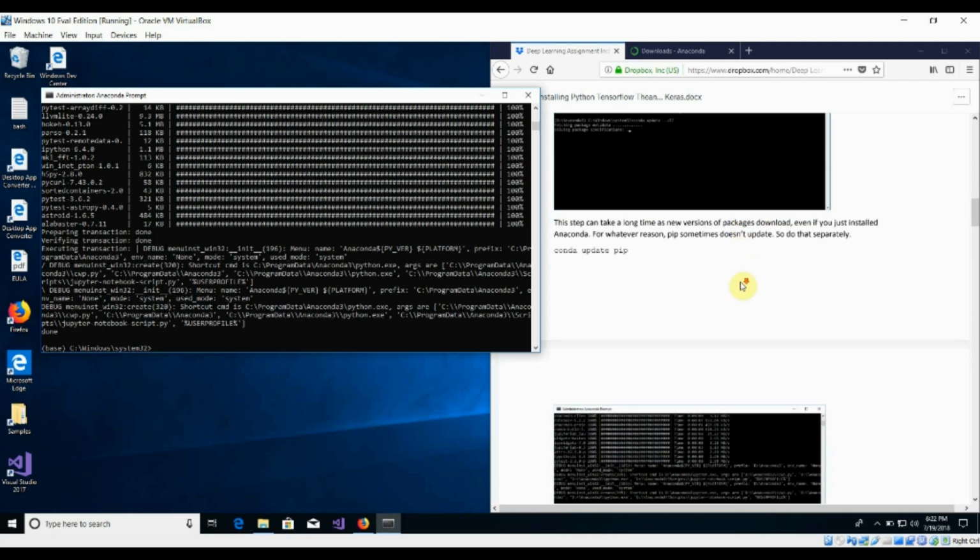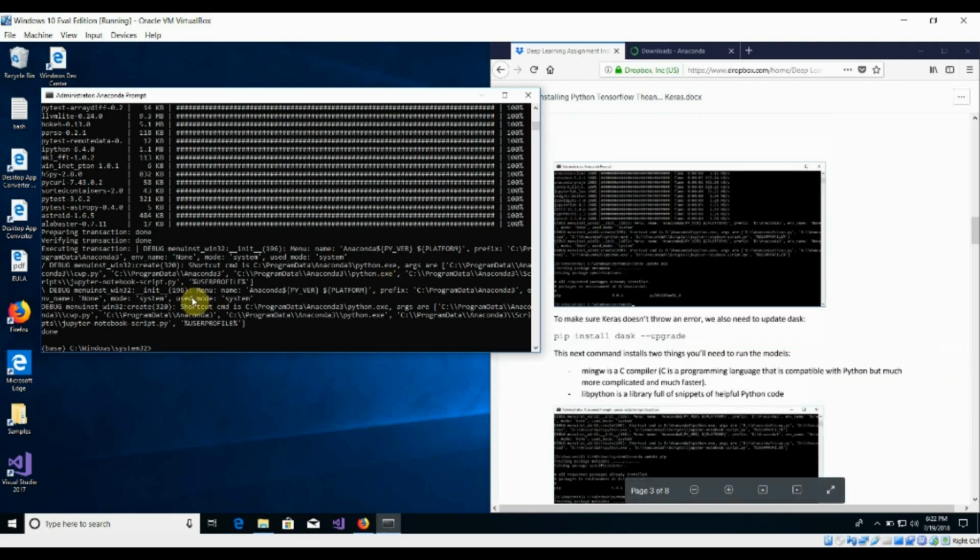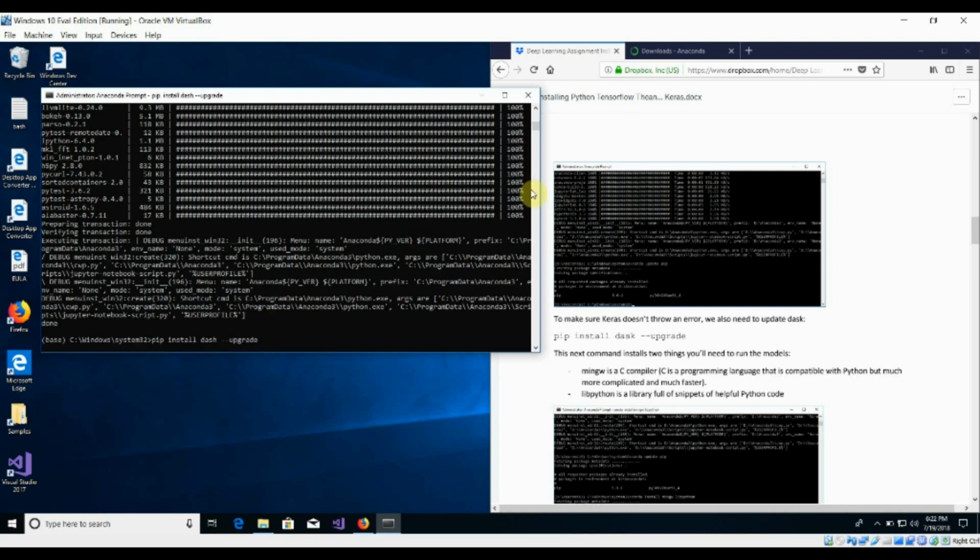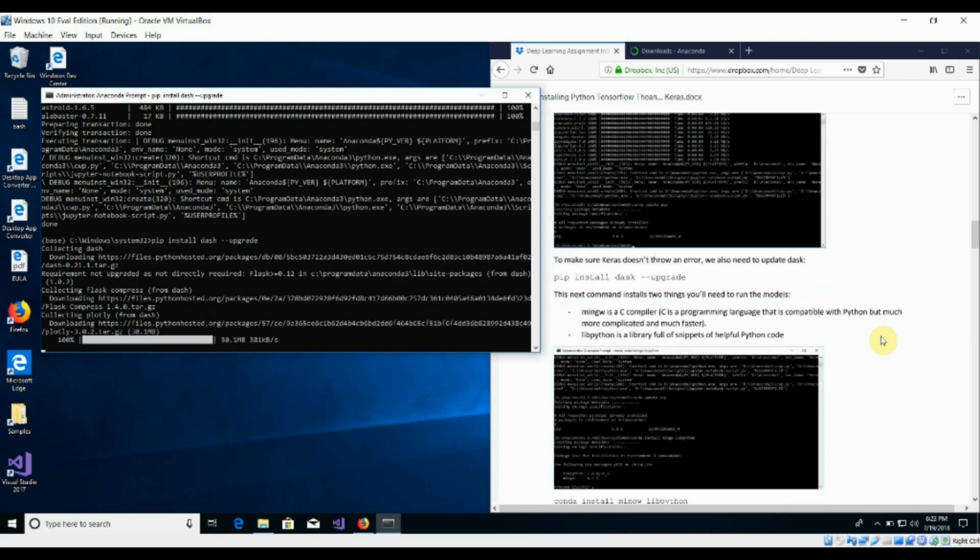Alright, once that's done, the next step is for us to go ahead and install a package called Dask. That is D-A-S-K. That package has a number of different things that make some of the Python modules compatible with Windows. So again, it's an important one to install. It's actually already part of the Python distribution, but we need a more updated version of it. So we'll go ahead and update that one as well.